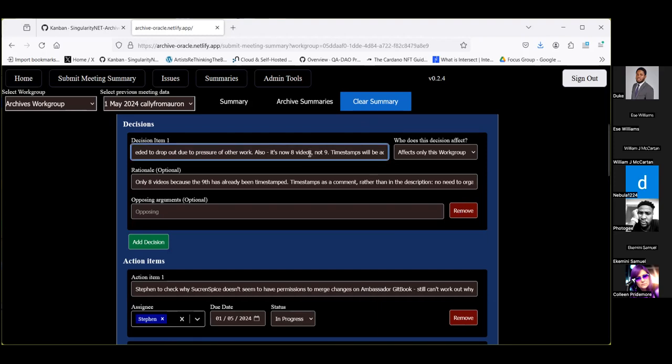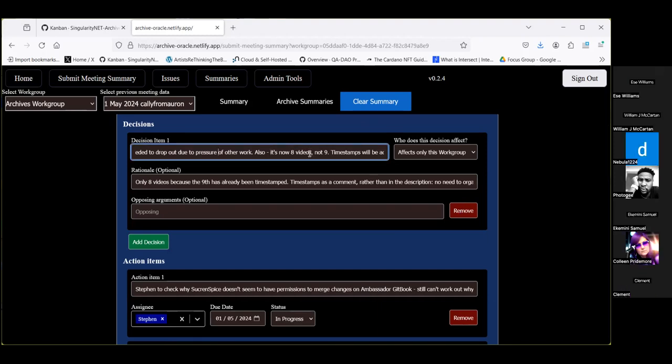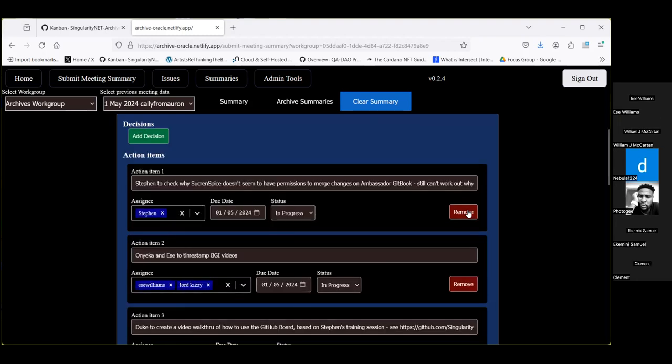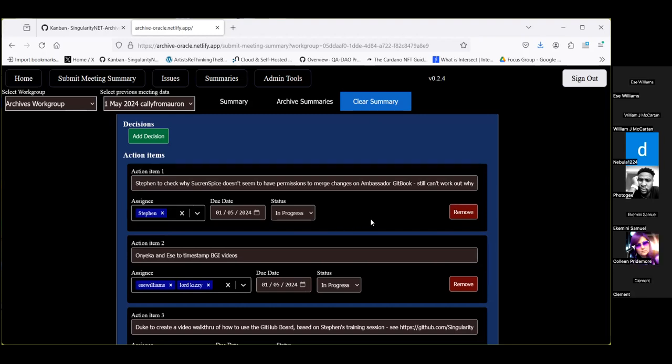And we noted about the videos, the timestamping of the BGI videos, that Duke had to drop out because of pressure of time, and Essay and Onyeka were going to do it. So there's nothing to add on there, and we'll see it when we get to it on the board. So, action items. Stephen, to check why Sucre and Spice doesn't seem to have permissions to merge changes.